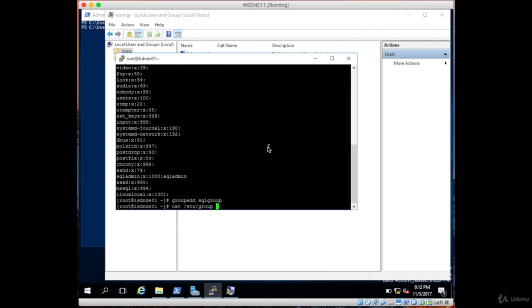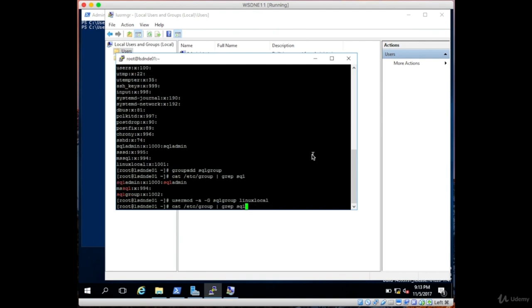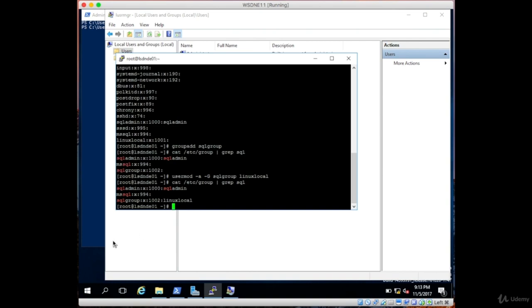So if you just see the /etc/group with keyword sql, you will see sqlgroup is coming up and it does not have any member as of now. Now let's add a member, that is linuxlocal, to this. So we will use usermod. Minus a is for append and minus G is for group. So we will key in sqlgroup and linuxlocal, which is the user to be added to this group. So now you just hit enter and now if you see the groups again, linuxlocal is added to this group.